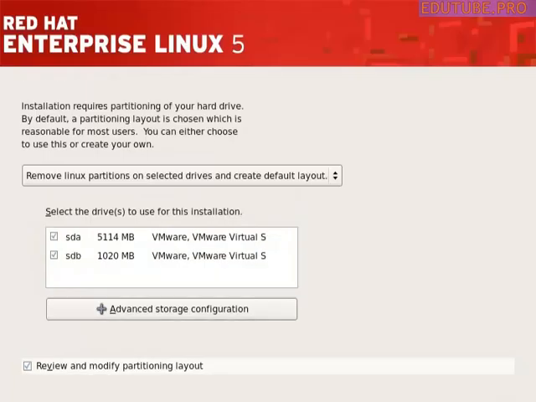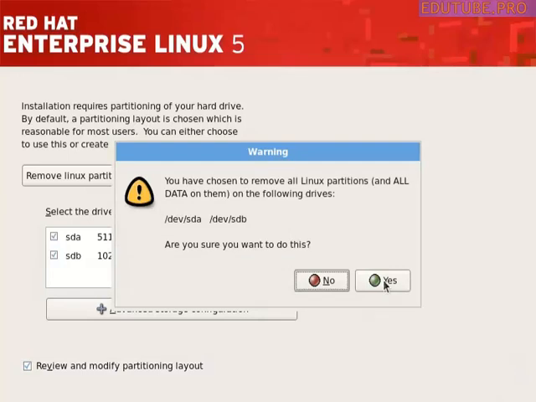Just remember, at this step, you need to select the Review and Modify Partitioning Layout option. Otherwise, the installation program skips DiskDruid completely. We confirm.